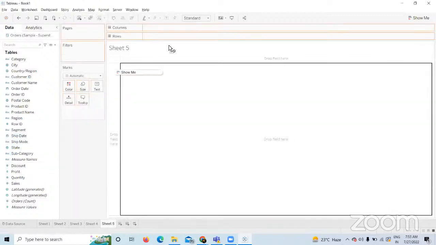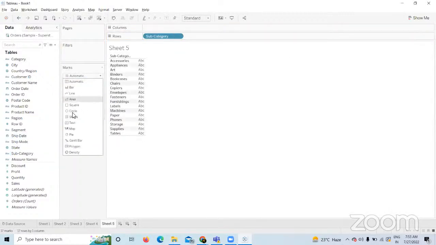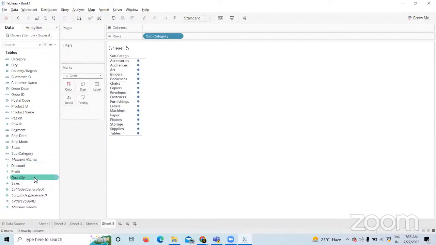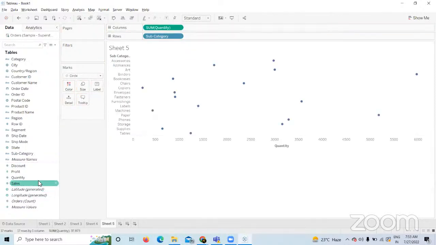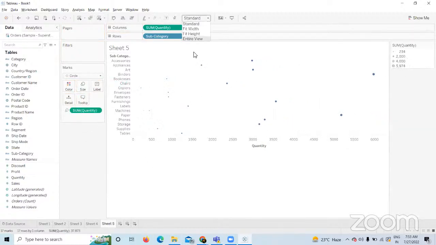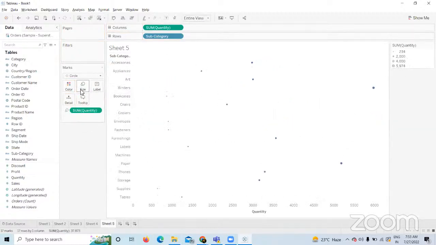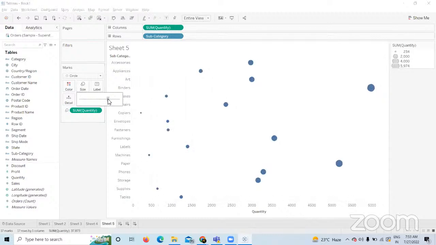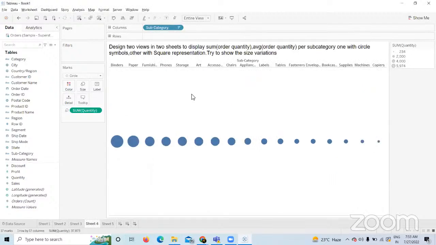See, I'm building the same report. Subcategory-wise order quantity. I'm bringing order quantity to the size. Both are giving you the details about sum of order quantity.